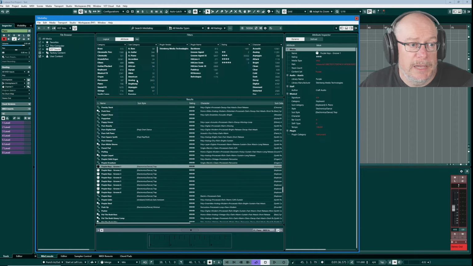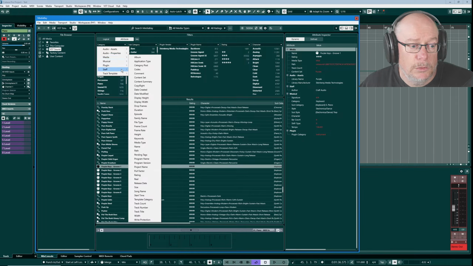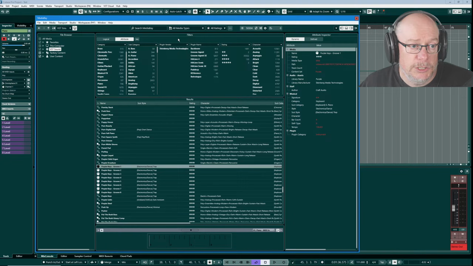Across the top of MediaBay is an attribute browser that allows us to filter this information, and the 6 columns that you can see across the top are configurable. Each one of these columns you can drop down, and there's a whole host of different column options that you can choose.